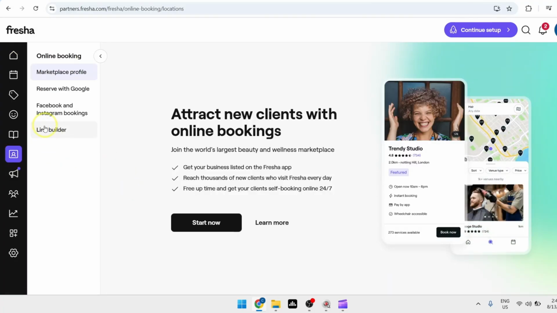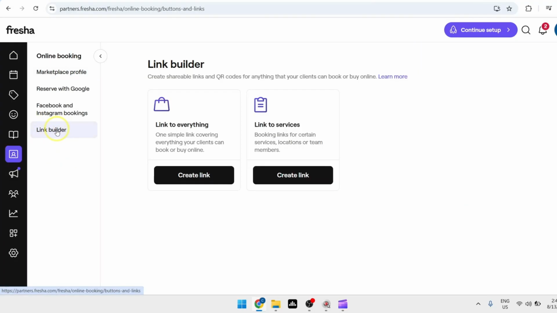Then, next, you're going to need to click on Link Builder. And from here, you may want to create a link that you can share with your clients. All you have to do is click on the Create Link button.